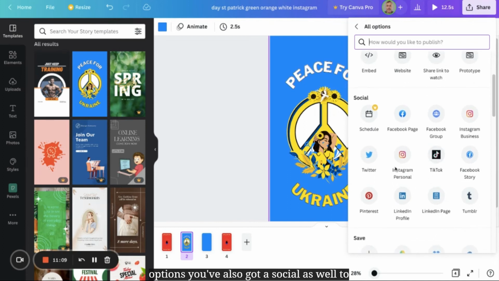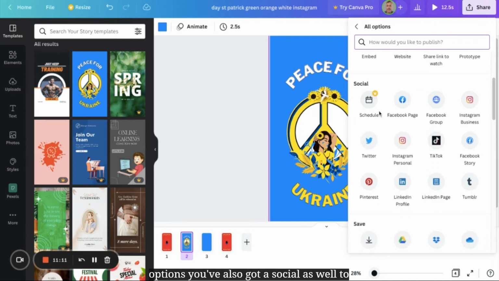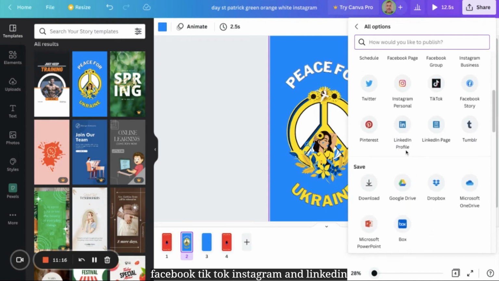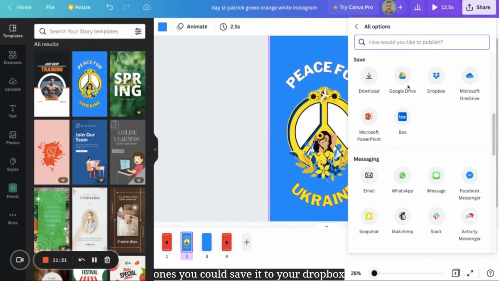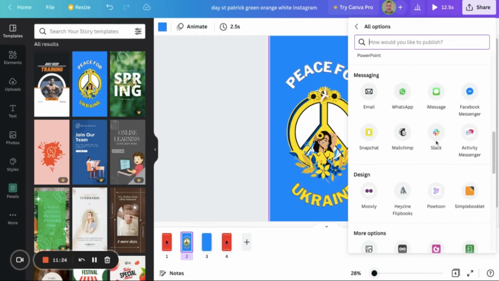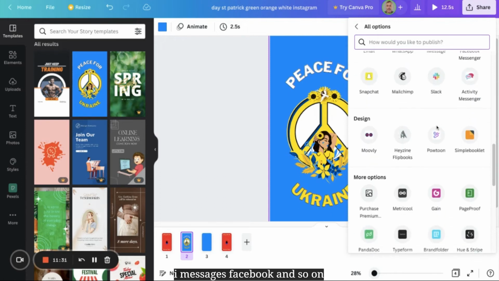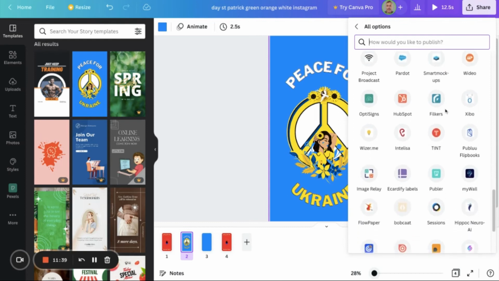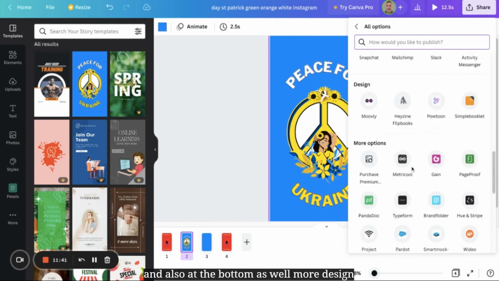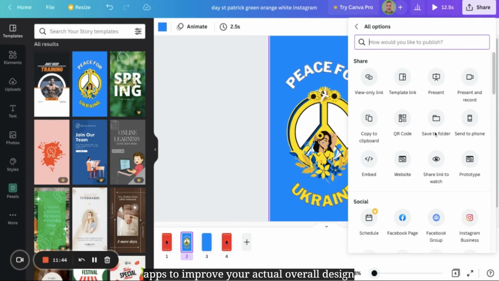There's so many options. You've also got social as well, so your social accounts: Facebook, TikTok, Instagram, and LinkedIn, Tumblr, Pinterest. They're the main important ones. You can save it to your Dropbox. You can send it as a message as well to your mail campaign, iMessages, Facebook, and so on. You can use some other design apps to improve it. And also at the bottom as well, more design apps to improve your actual overall design.